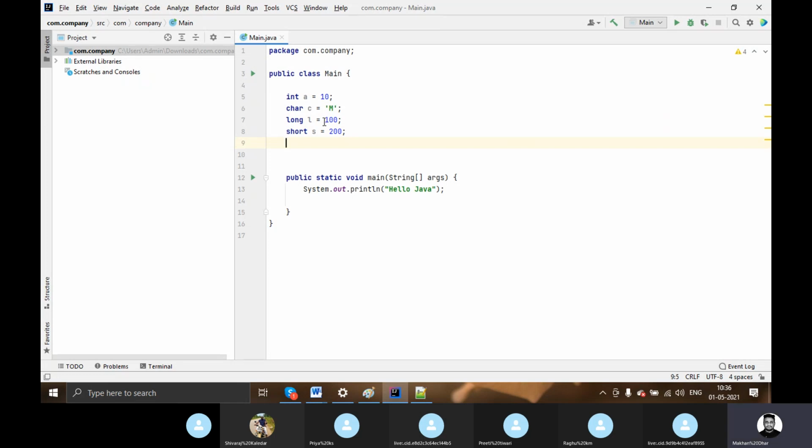Let me cover these four first. So see, what is int? Int is a data type. What kind of data type? This is a primitive data type. Now what is 10? 10 is a value, right? 10 is a value. So I'll give you an example.